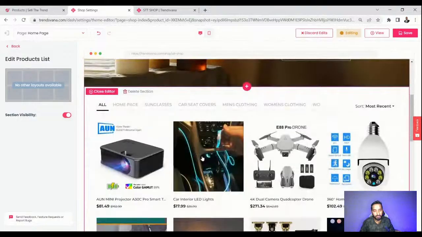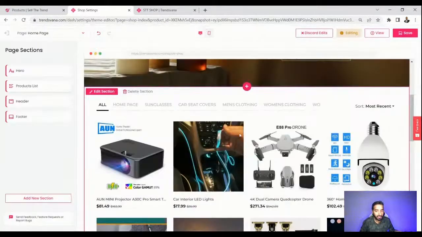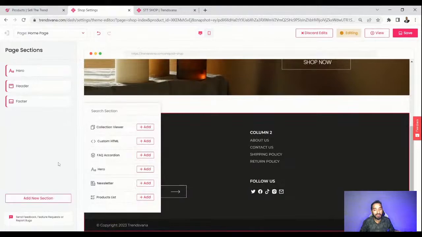So let's say, because sometimes people complain that they need to push products to show the product list on the homepage, but I don't suggest that way. So what you can do is basically delete this section because you don't need it. What I recommend is that you add a newsletter section.